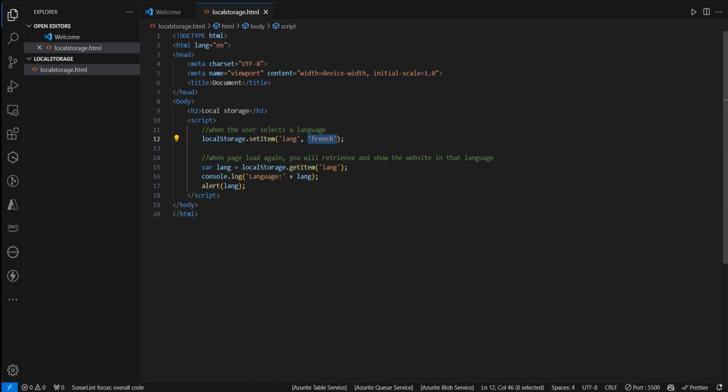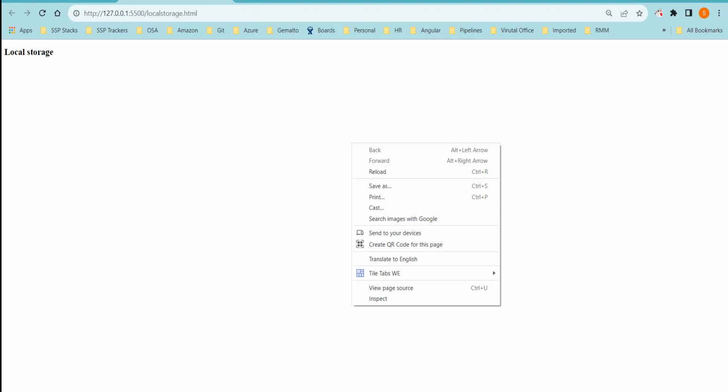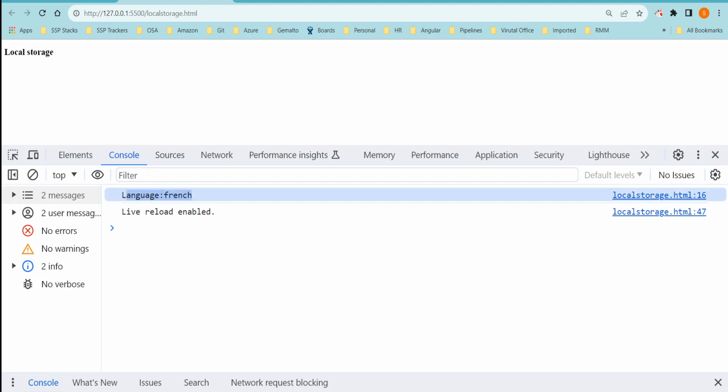Actually, at present, it is hard-coded to French here for simplicity. And when he reloads the page, you'll do the local storage get item. So basically the local storage has key value pairs. This is the key, this is the value. So we retrieve the key, you will get the value, and set that language again so that the user doesn't need to select the language every time he comes to the website. Now let's see what's happening. You see French has come. And now let's see with inspect. When I inspect, it says language is French.